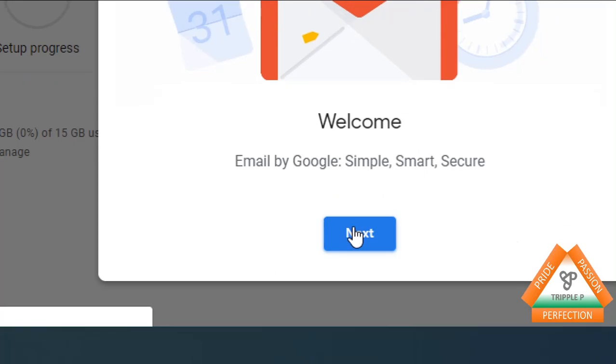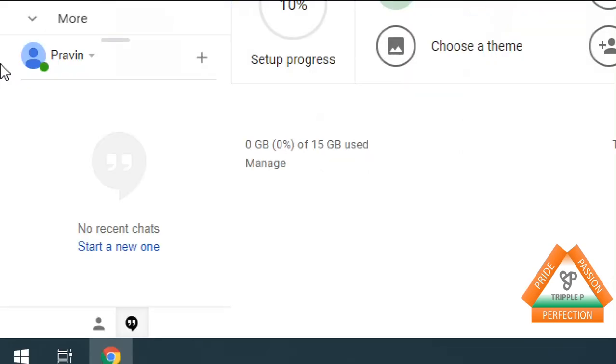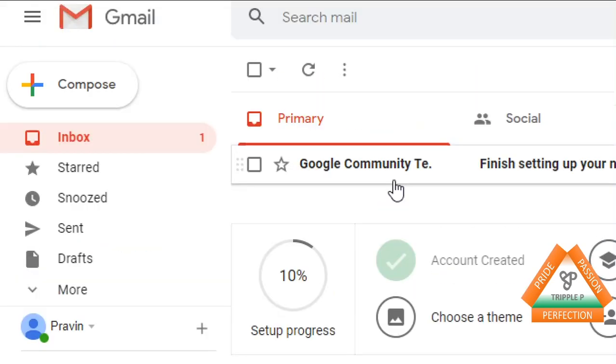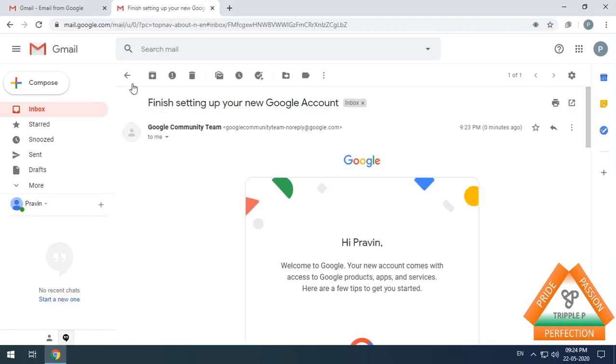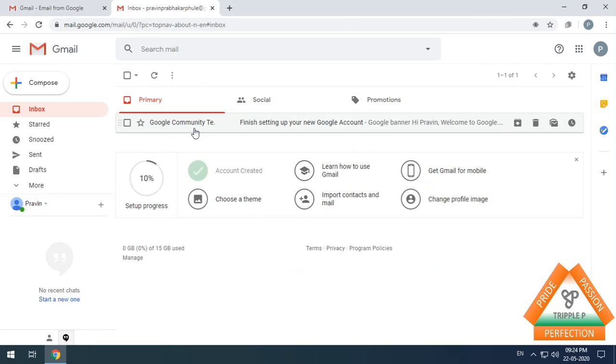Click on next. So choose the default style. Okay, so this is the default view of your Gmail account. Let me zoom out. So this is the default view for your Gmail account. So you can continue with this default view. So you're done. Your Gmail account has been created.